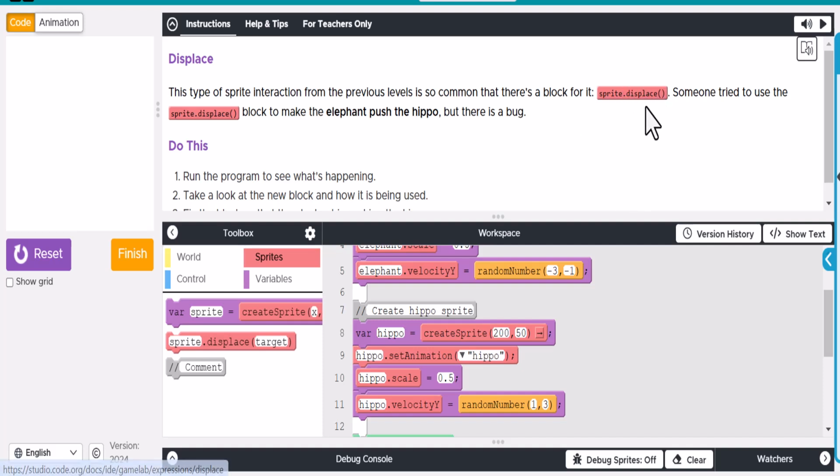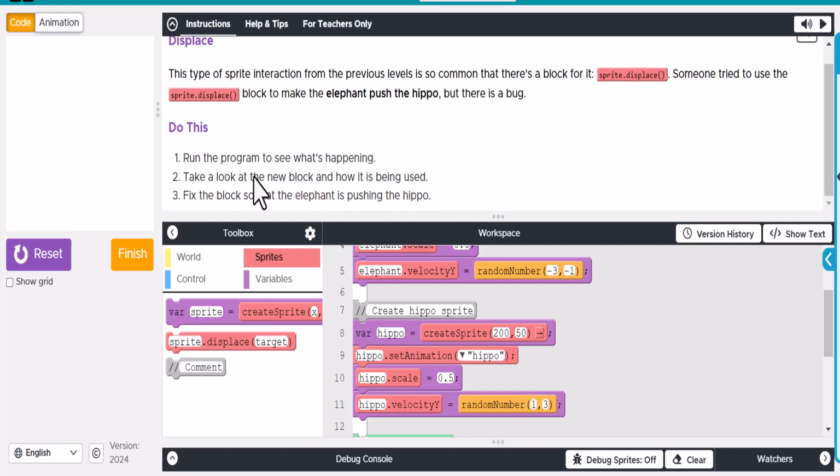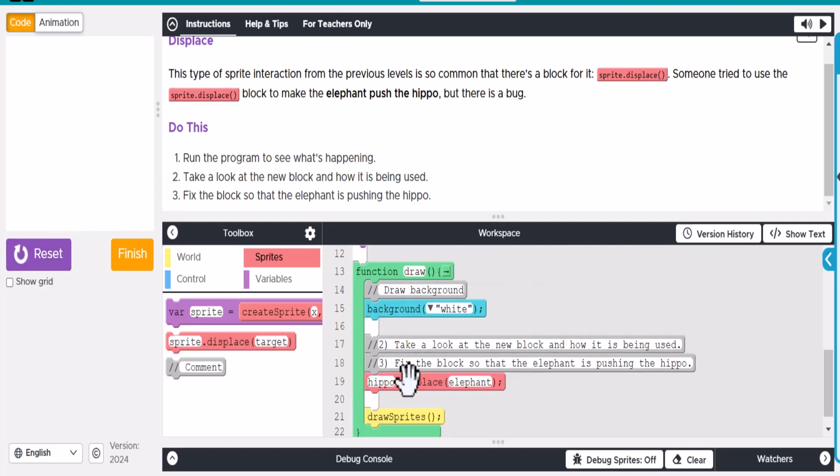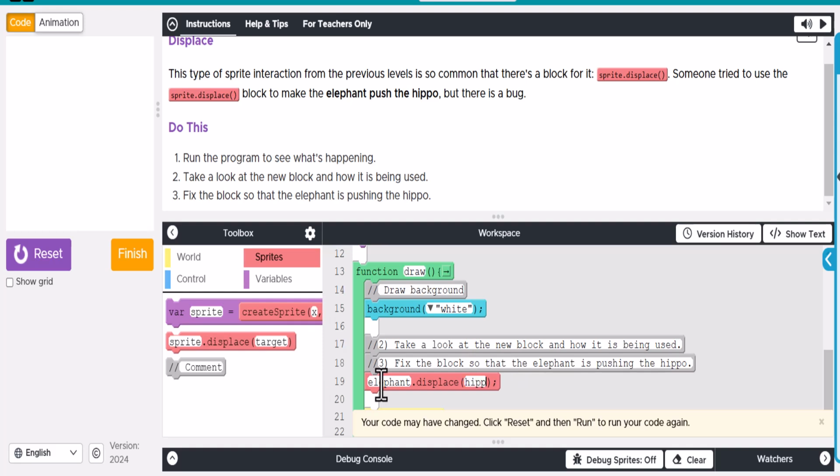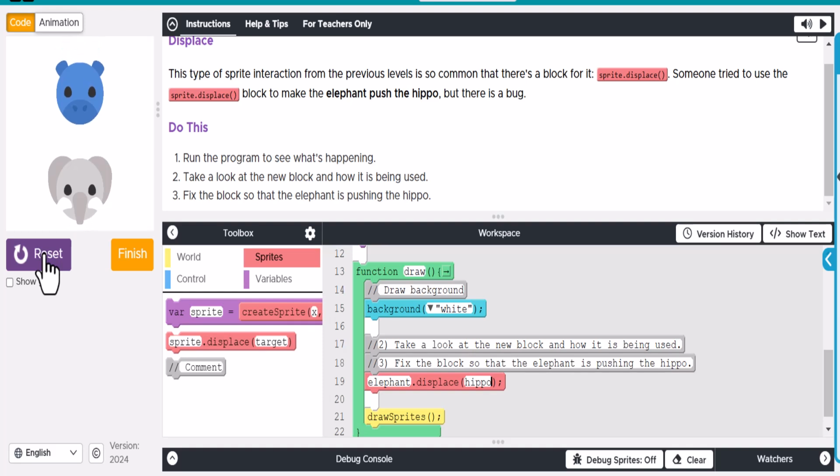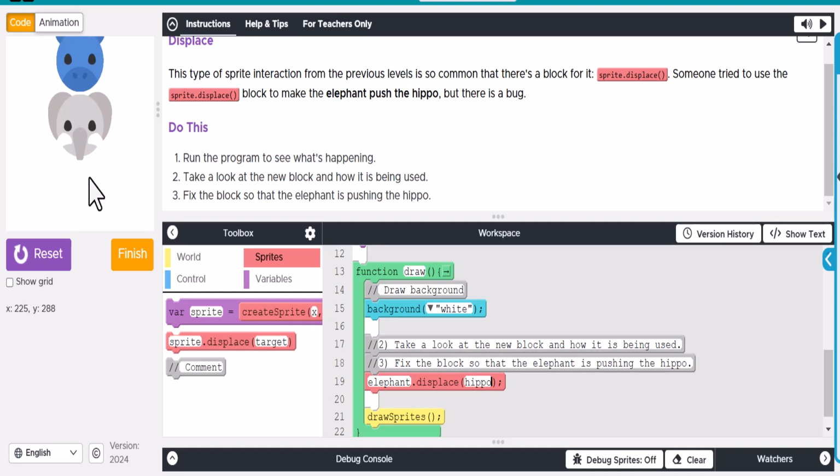Yep, the displace. Someone tried to use the displace block to make the elephant push the hippo, but there's a bug. So let's run the program, see what's happening. Take a look at the new block and how it is being used, and fix the block so that the elephant is pushing the hippo. Well, pretty simple. If you look down here, we have hippo displace elephant. If we were just to switch these, let's take a look and see if that fixes it for us. Yeah, now the elephant is displacing the hippo.